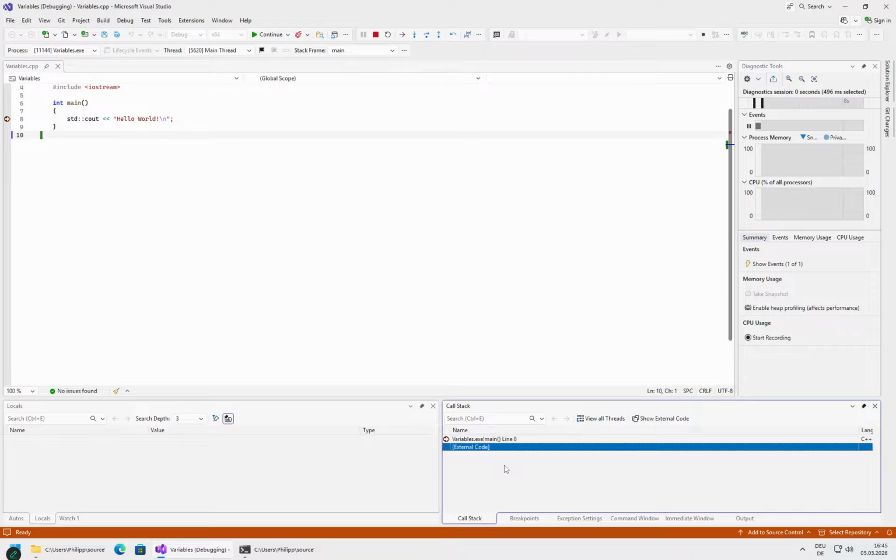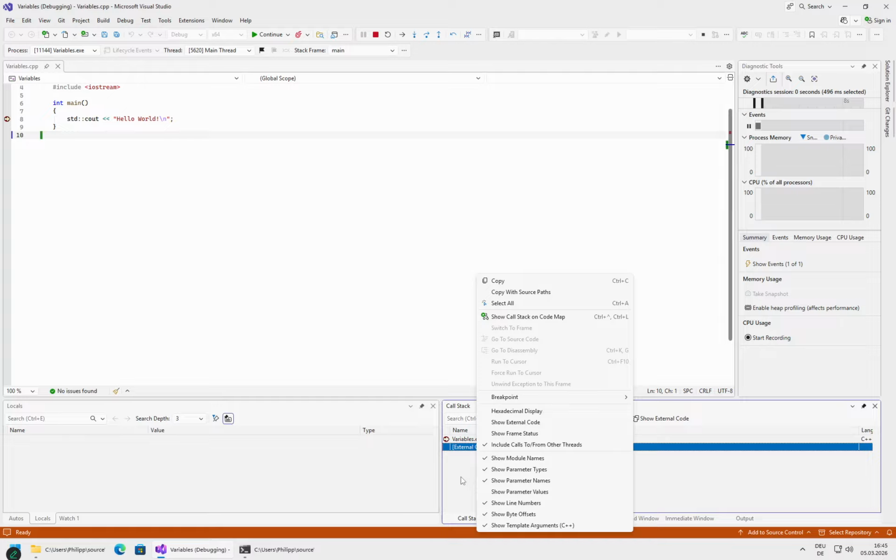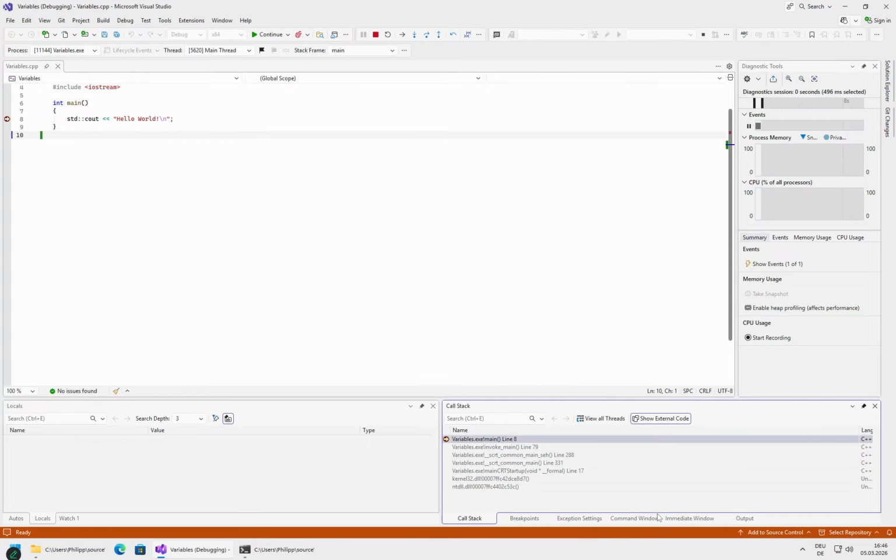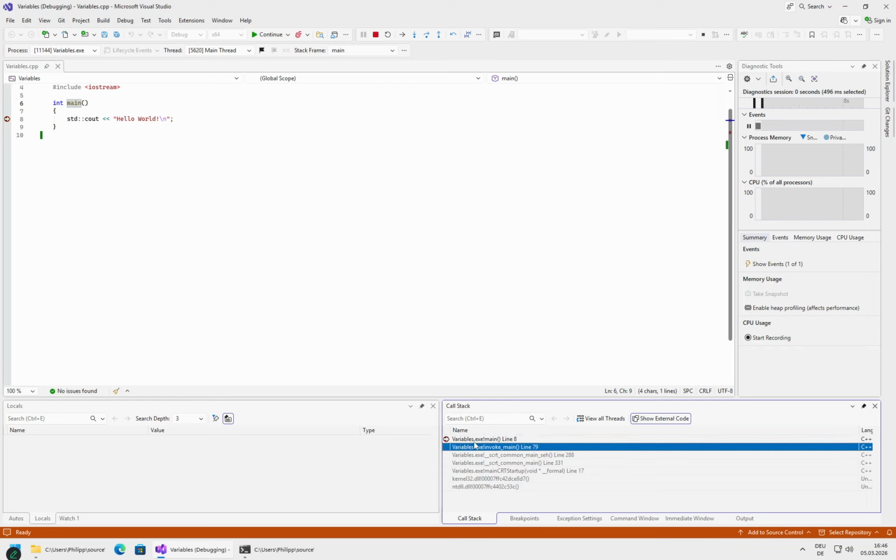You are usually not interested in seeing what's happening in the guts of some Windows DLLs, but for our applications we of course want to see it. So when you right click here, you can select show external code, and then you will see how this looks. We have our main function, and a short note on how the display is structured: we see the name of the module, basically which executable or binary image the function is located in. Then we see the name of the function, then it even tells us the line number if it knows it.